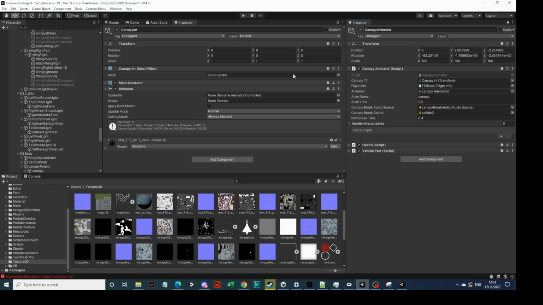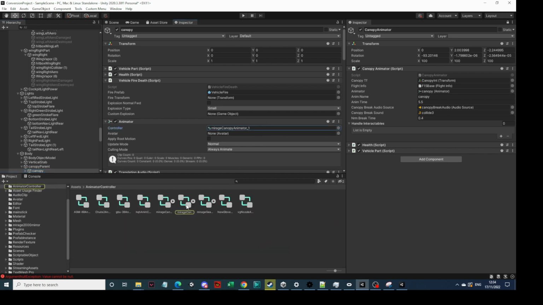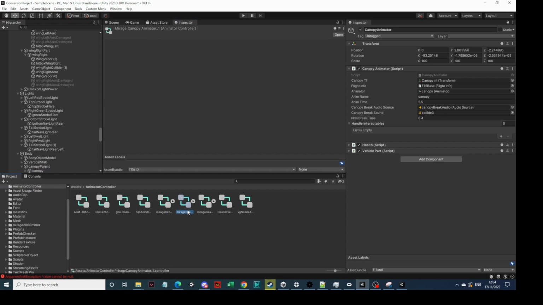So just to go back to this, canopy animator there. Now what we're going to do here, I'll just skip back initially because I want to see what the original Mirage Canopy Animator was. So that's here, so if we click on that, it shows it here, Mirage Canopy Animator. What I'm going to do is duplicate that.